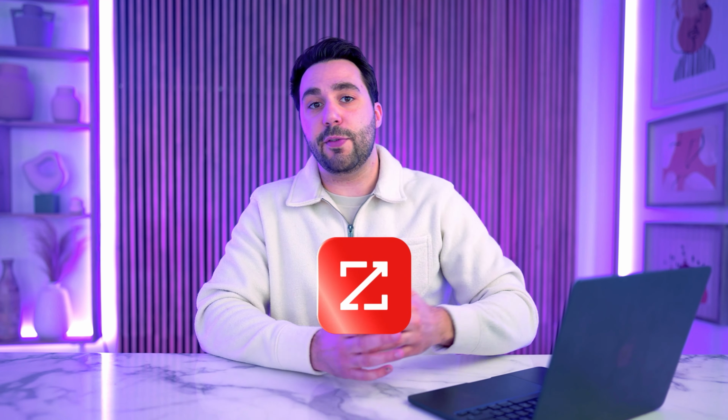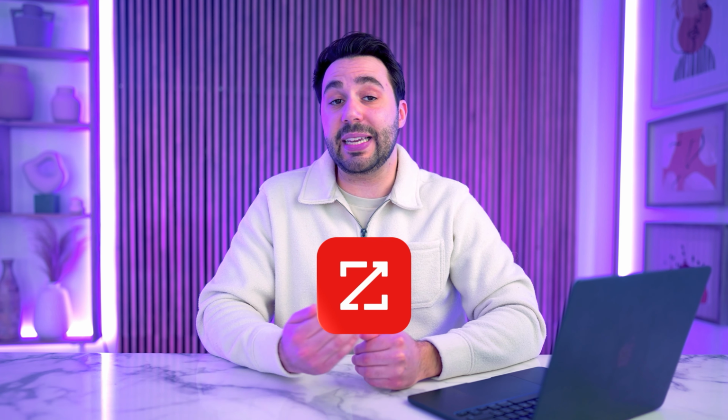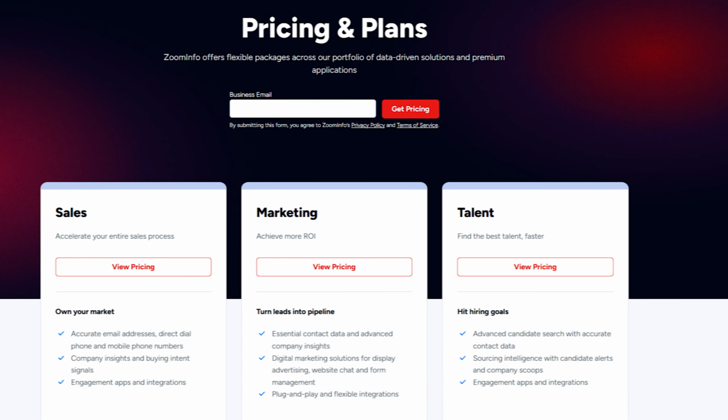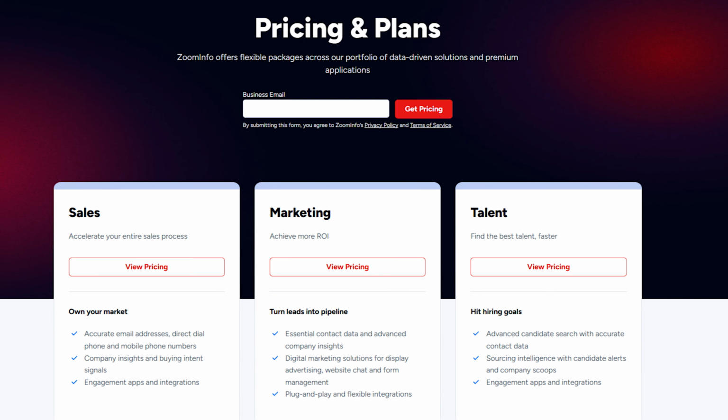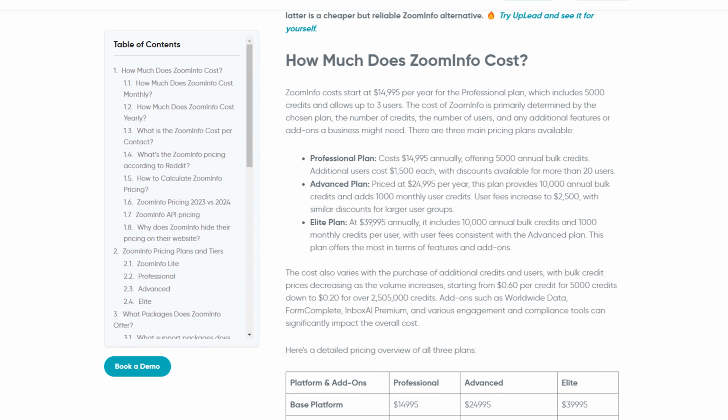Now, let's talk about ZoomInfo. ZoomInfo operates on an annual contract basis, requiring at least a year-long commitment. Pricing varies depending on which modules you need, the sales, marketing, talent, etc., and how many seats you require. Now, the pricing isn't actually available on the website, but a quick Google search reveals that the price starts at around $15,000 per year and can go up to about $25,000 plus for advanced plans.